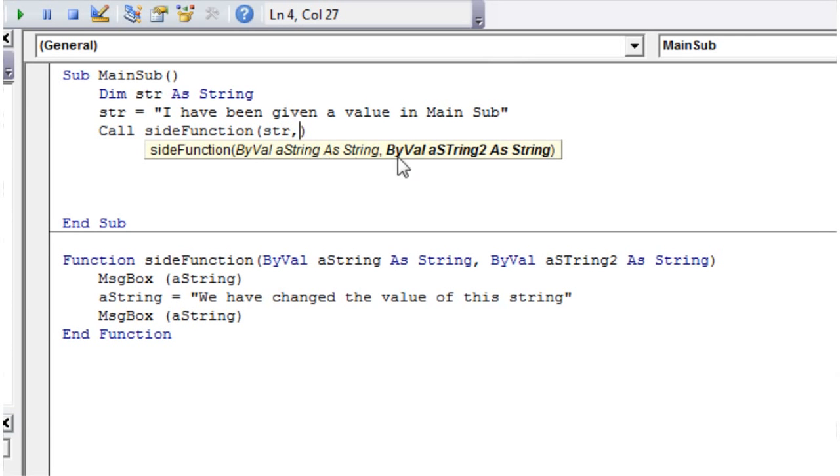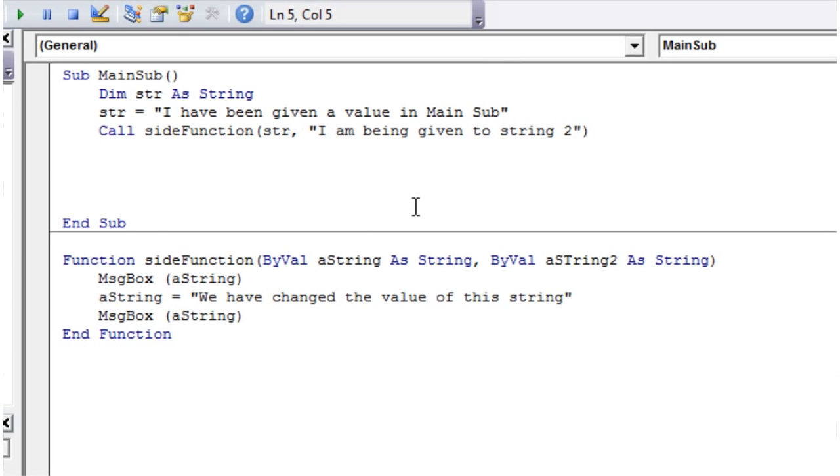And you notice it's quite usefully giving us the prompt the same way it would on a normal keyword. So it's recognised that SideFunction's there, and it's telling us what parameters we need to pass it. So we need to put in string 2. So I'm going to put "I am being given to string 2." Done. And then we can just use that down here.